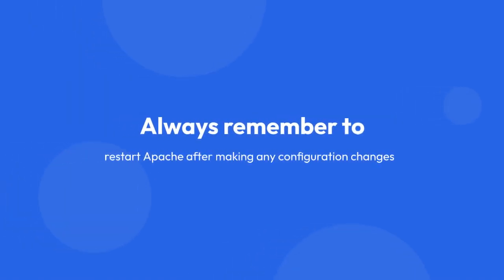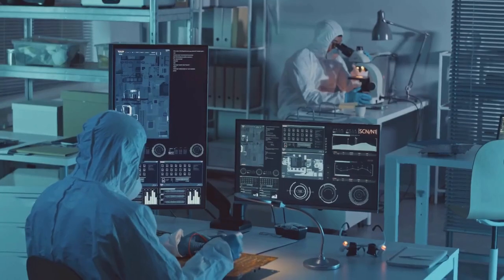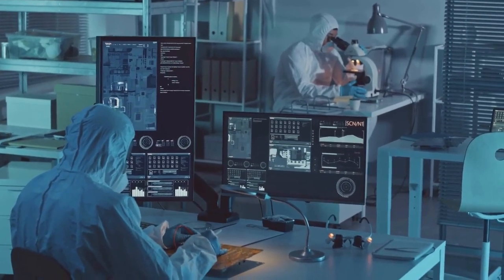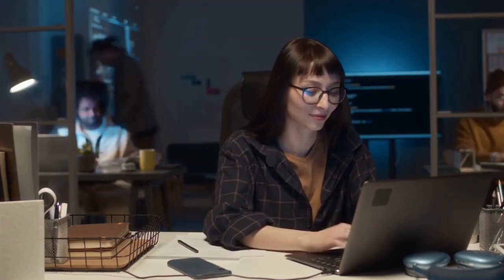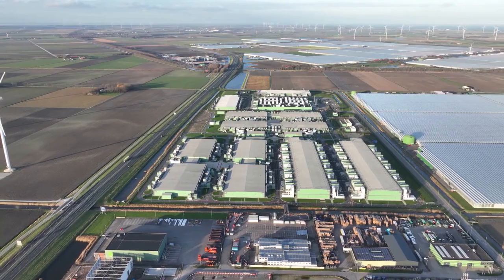Always remember to restart Apache after making any configuration changes to ensure they take effect. Carefully review your configuration changes before restarting, and if you're unsure of how to proceed, seek assistance from experienced administrators or refer to Apache's official documentation.